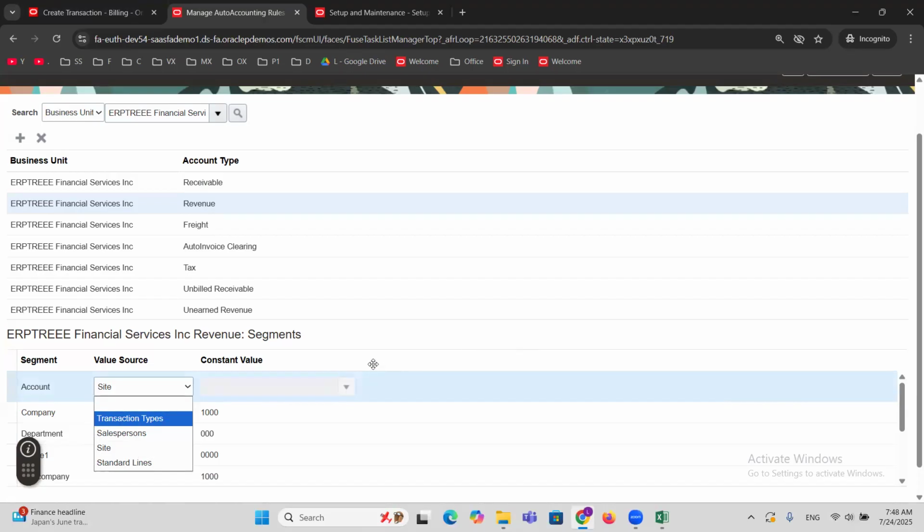So some clients, they go with a transaction type based derivation. Some clients, they go with a customer site based account derivation. That's the reality. You can keep site, or else you can set the constant value. Anything is fine.